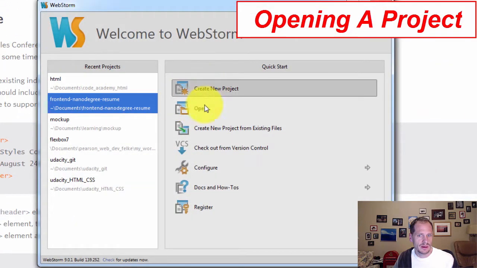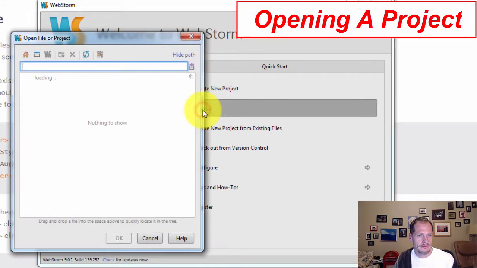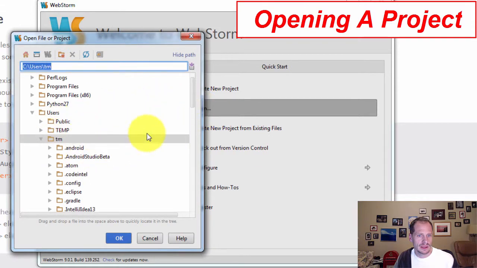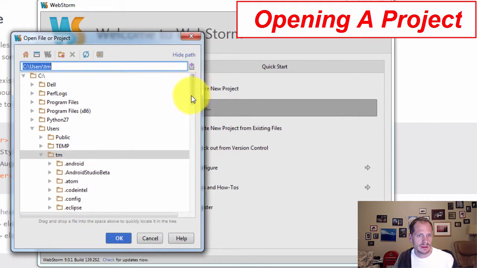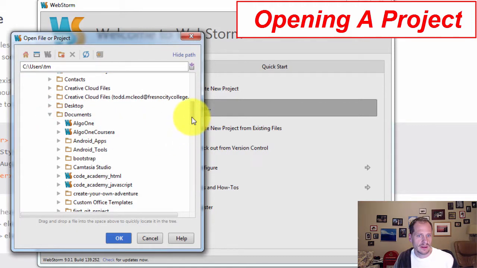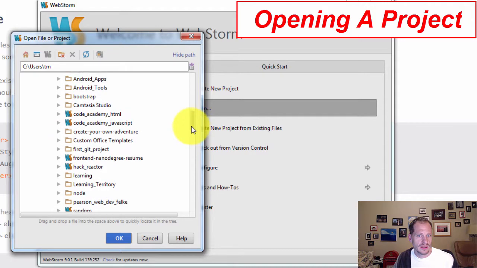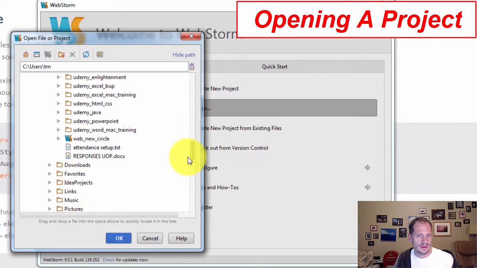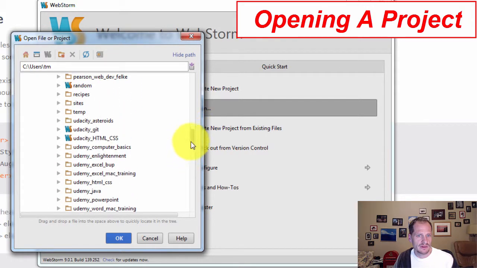They'll ask me, do you want to open a project? Yeah. And which one do you want to open? Well, it's in my documents, and it's called creating websites. Sometimes this doesn't refresh automatically, which is good for you to know.